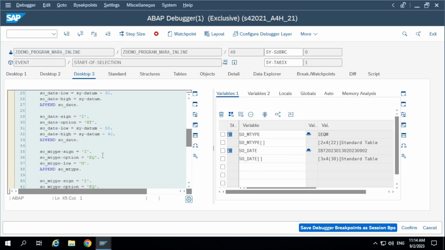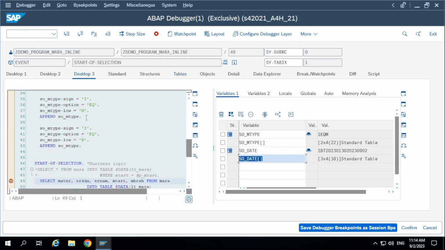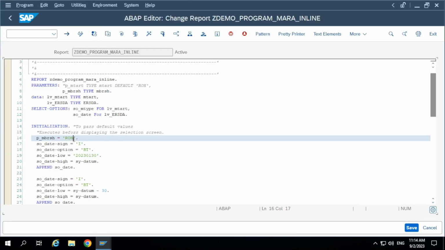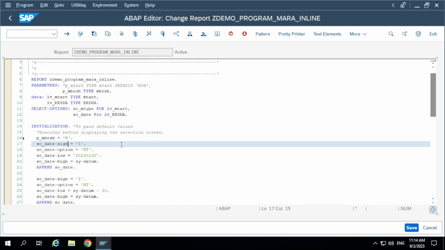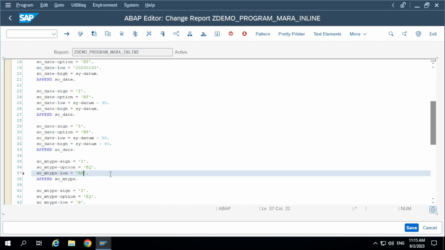Let's take one example. The last one is system date minus 50 days and system date minus 40 days. That means there should be only a 10 day gap between the lower value and the higher value. July 14th is the start date and July 24th is the end date. Only a 10 day gap, right? That is correct. Yes, sir. Oh, I made a mistake here. I changed it in the parameter, not in the select option. This one, right? ROH.